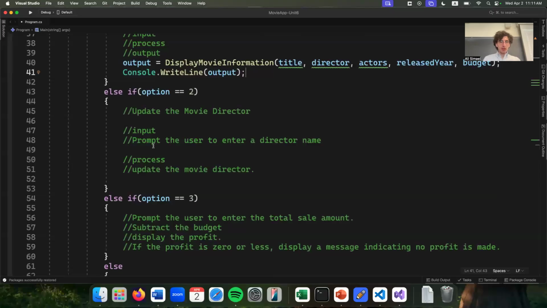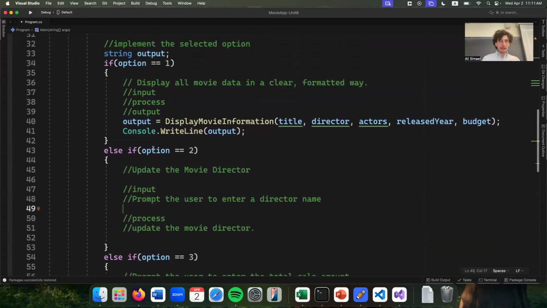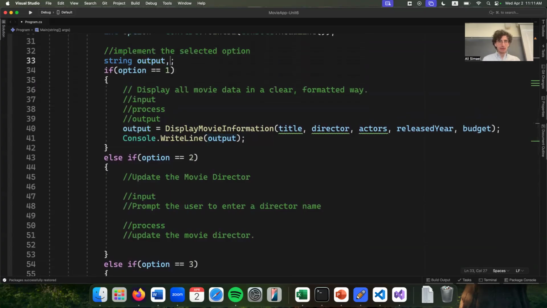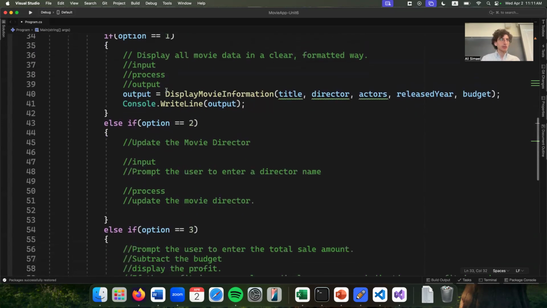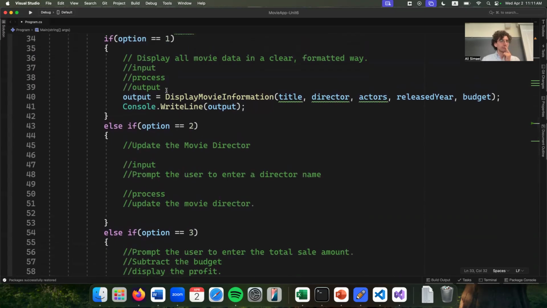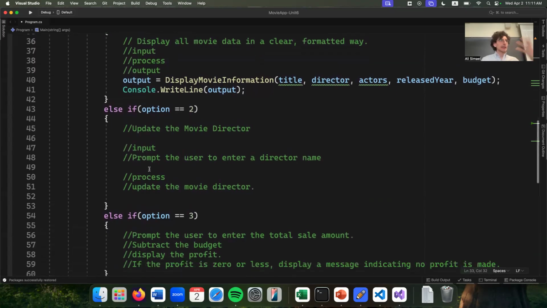How do we prompt the user to enter the director's name? It's very simple. I want to get an input, so I will just declare it here. I need to get a name. Yes? Aren't we updating the old director name? So we want to get the input, right? The new name, and then update the name of the director.